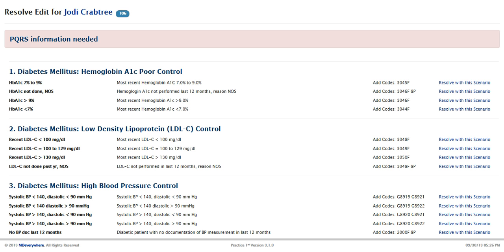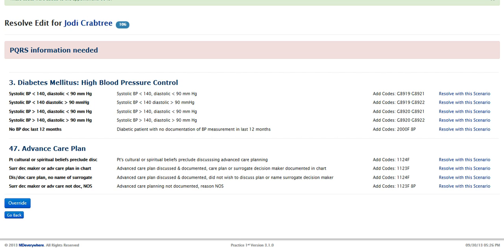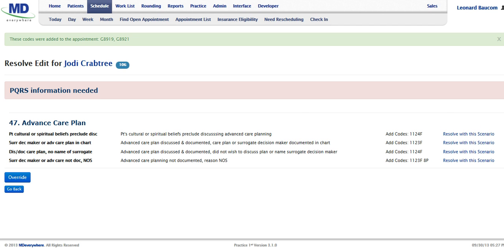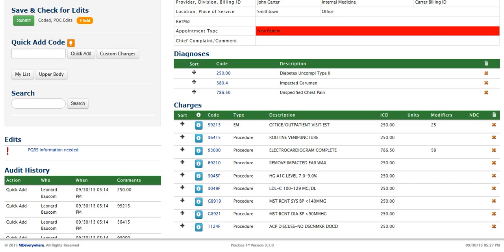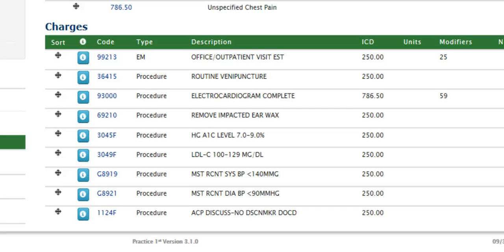For this patient, we've received a series of questions based on her diagnosis of diabetes. For the first question, A1C control, we'll choose the first answer. For the second, LDLC, we'll choose the second option. For the next one, high blood pressure control, we'll choose the first option. And finally, regarding their advanced care plan, we'll choose the third option. Notice how answering all of these questions automatically plugged in all of the necessary procedure codes to fulfill the Medicare PQRS requirements.